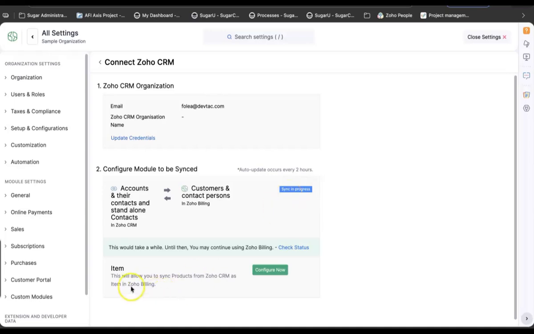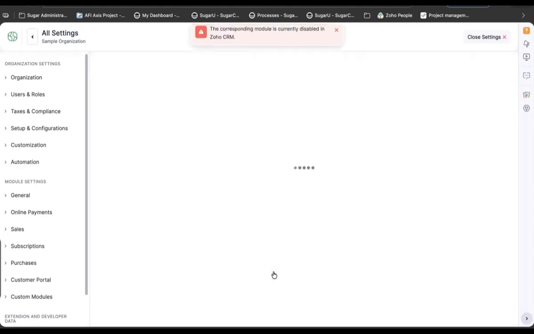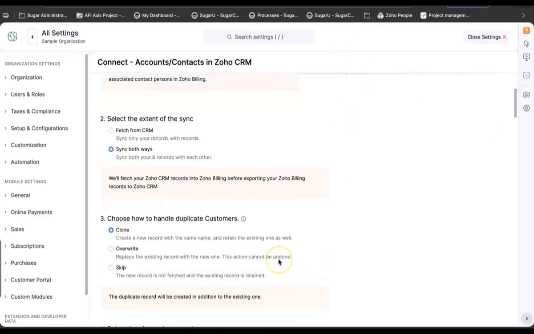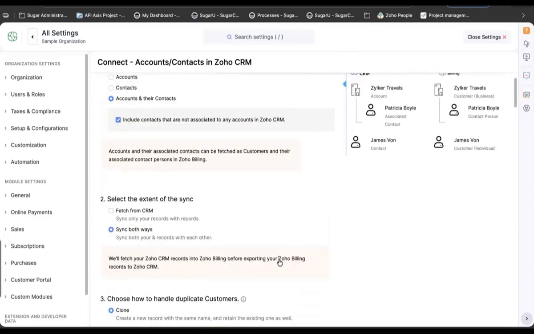So for example, we have an item module here, which allows us to sync products from CRM as items in Zoho Billing. So this will show us an error message here, which says that the corresponding module is currently disabled in CRM. Which means that the product module in the CRM is not currently enabled. That's just for the case of the CRM account that I use for the integration, since I did not enable the products module there.